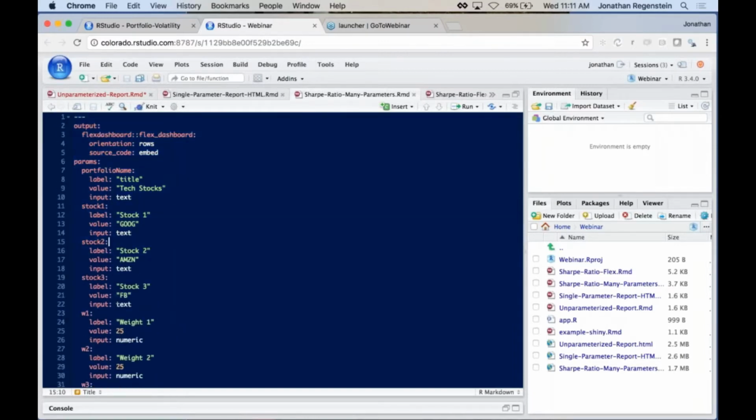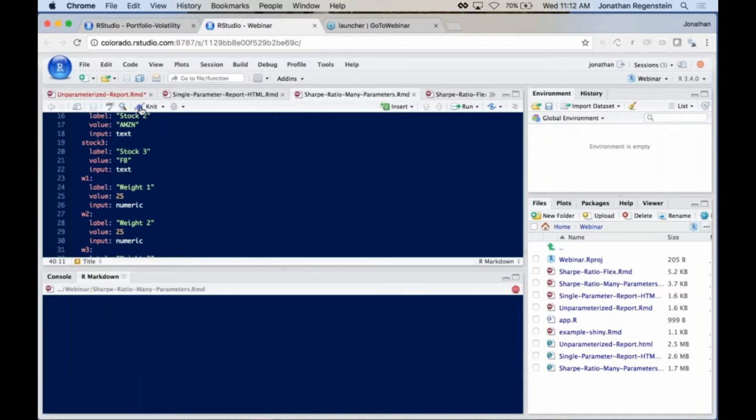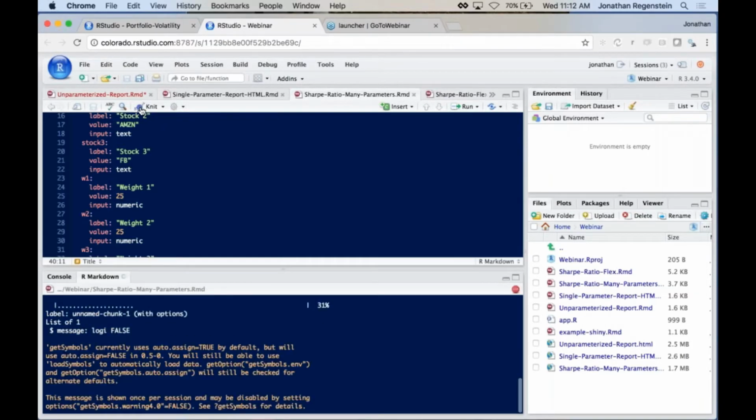We're still up here in the YAML, and one of the things this is going to show, I hope, is that the parameters don't just have to be text. They can be numeric, right? So the weights are all going to be numerics. This risk-free interest rate is going to be a slider input. This is going to be a date. Let's just knit this in its default format.